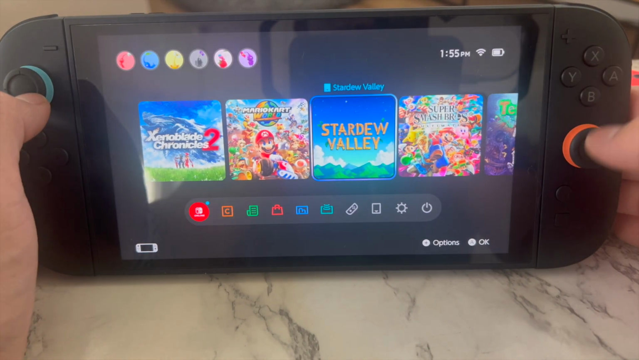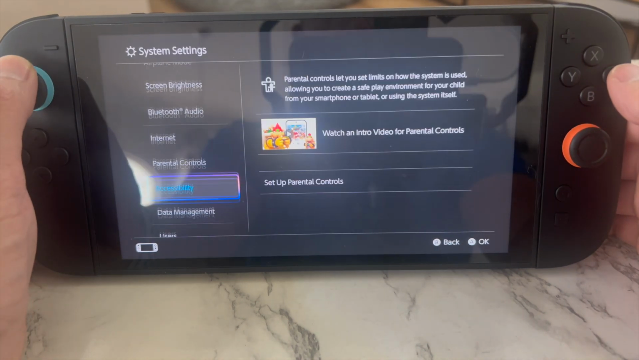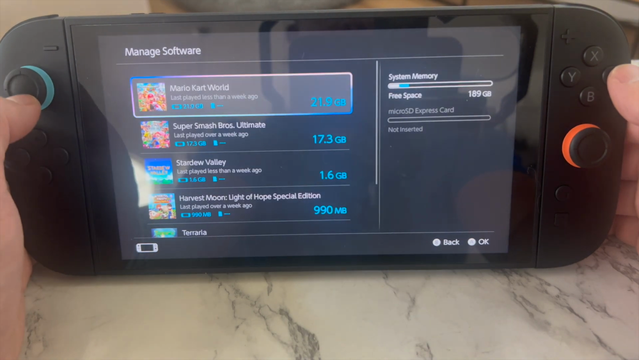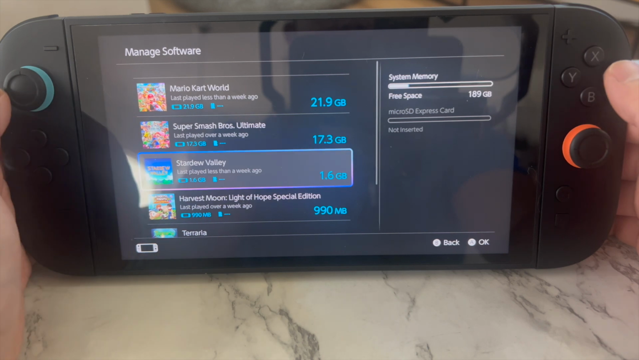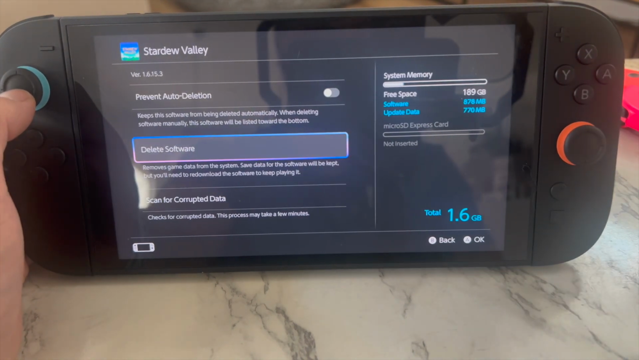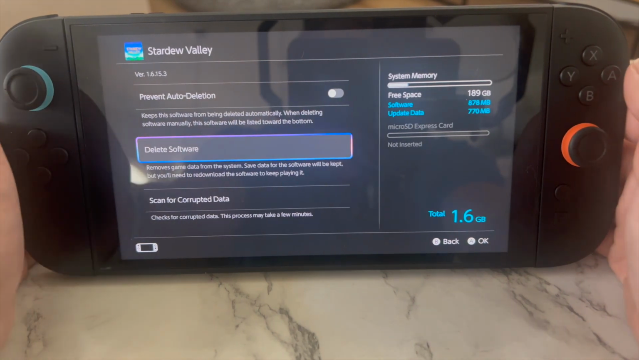Now the other way to do it is that you could actually go ahead and navigate to System Settings, then scroll down, click on Data Management, then click on Manage Software, and then find the app that you want to go ahead and delete. So from our previous example, we're going to click on Stardew Valley and then click on Delete Software. But that right there, guys, is the best and easiest way that I know of to actually go ahead and delete a game on your Nintendo Switch 2.